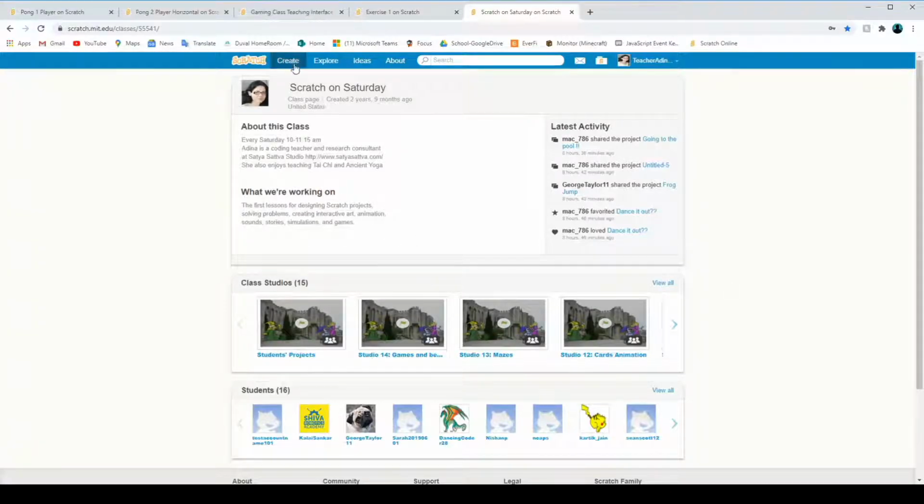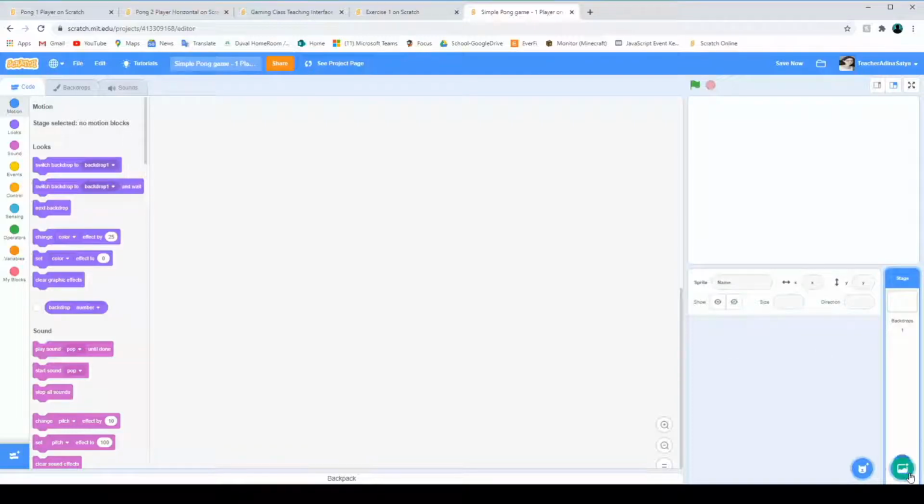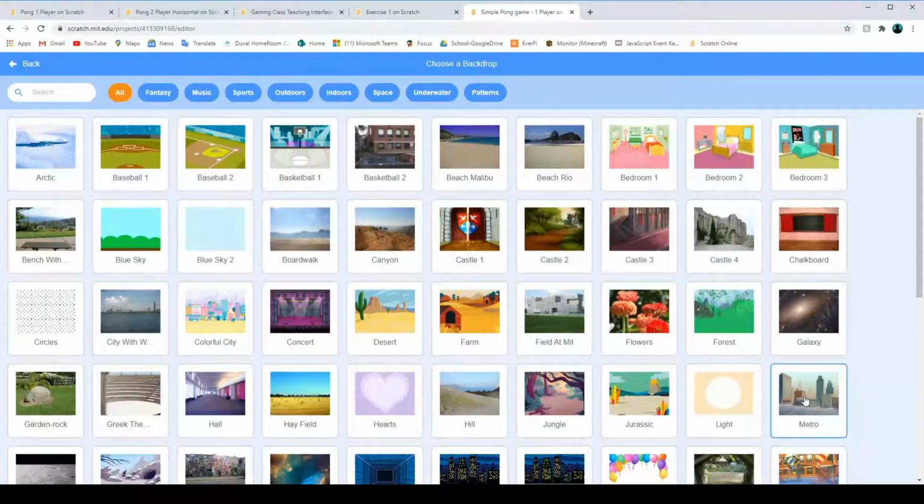Start building the game. So we create a new project. We can name it Simple Pong Game. 1 player in the first version. Remove this sprite. I like to start with choosing the backdrop. It has to be simple, plain backdrop. Blue sky is pretty good.